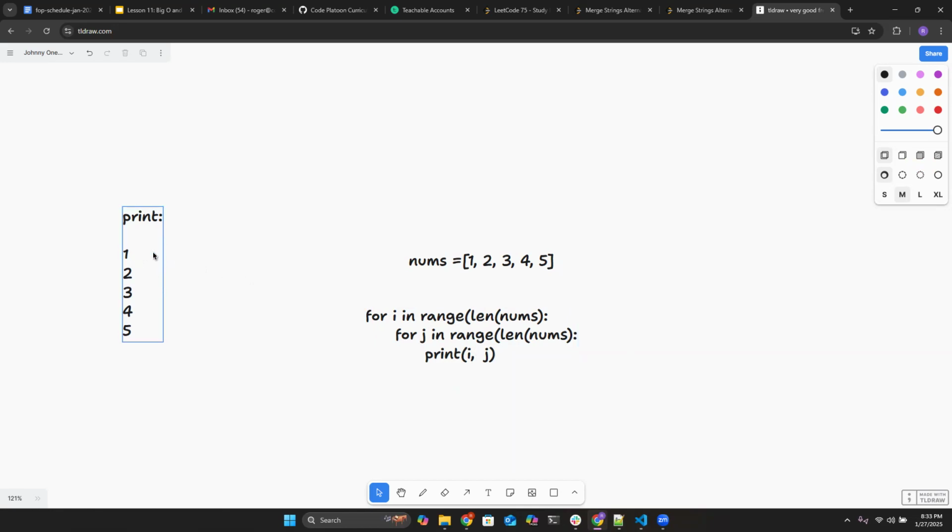So this goes from 5 iterations. The first time, it prints out 1, comma 1, 1, comma 2, 1, comma 3, 1, comma 4, 1, comma 5. And then it gets to 2, 2, comma 1, 2, comma 2, and so on and so forth. This just squared the amount of times that this is going to iterate through, all determined by the size of whatever nums is. The outcome of this worst case scenario is going to multiply this by 5. 5 times 5, 5 to the power of 2.